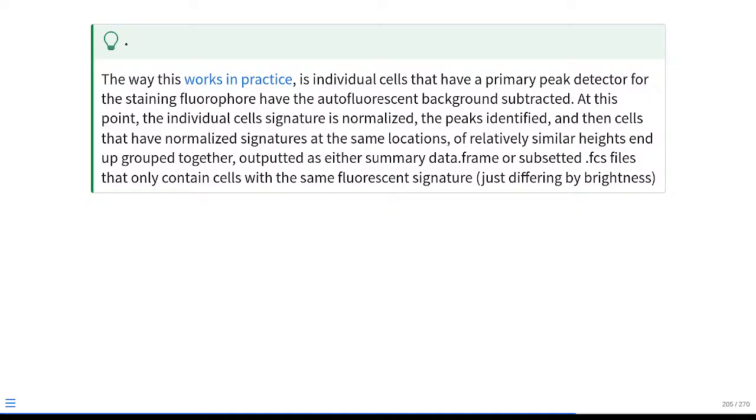and then once those autofluorescence backgrounds are subtracted, you're just left with the individual fluorophore contributions of those individual cells. At that point, you could normalize, and then once everything's been normalized on an individual cell basis, aggregate them together on the basis of shared peaks of relatively similar heights. You could then return this as a data frame to use for different things in R, or alternatively, isolate out the cells that share these unique signatures that are just different in terms of brightness so that you can use them in unmixing.